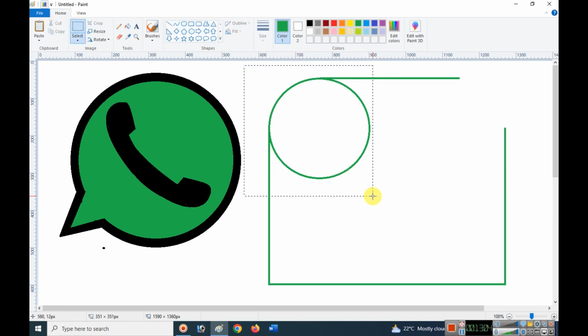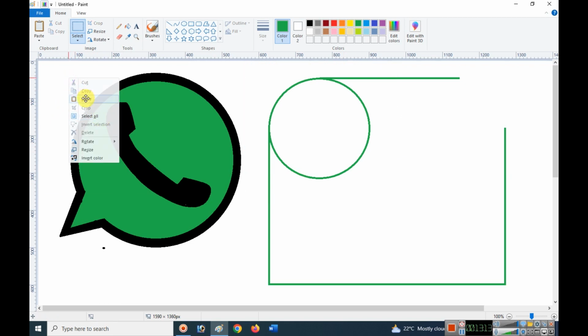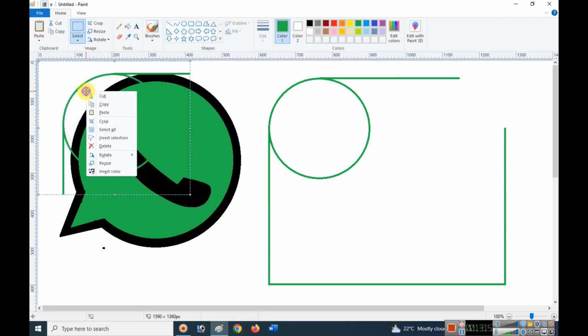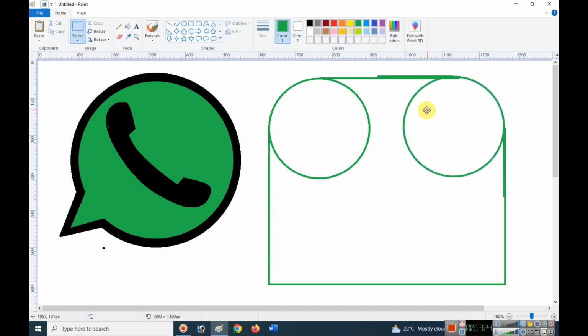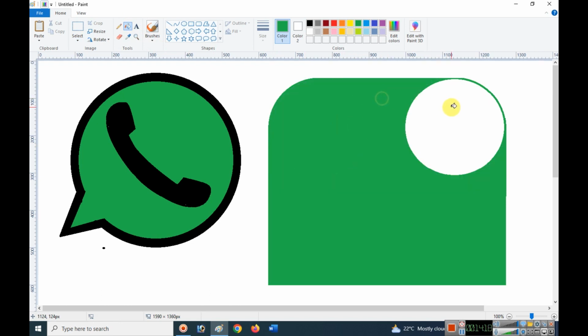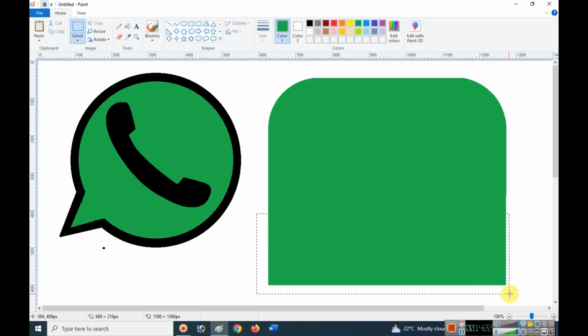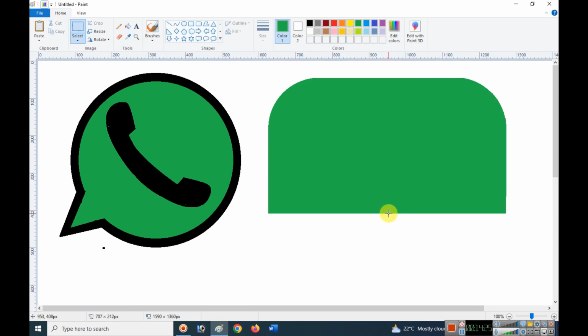Now select this area and right click and copy, then right click, paste. Now rotate, flip horizontally and put this here. Now fill this area, select this area and delete.